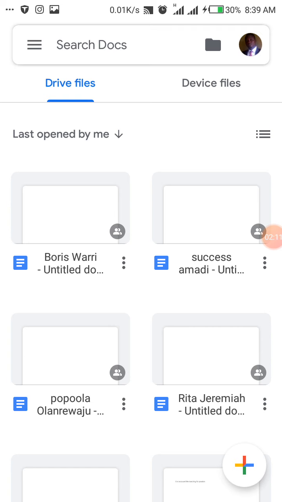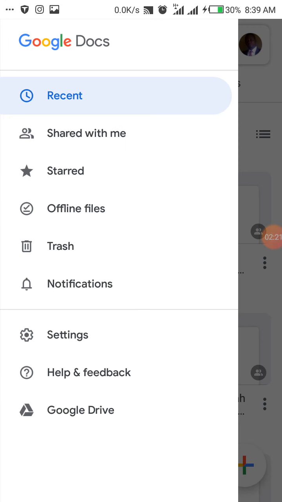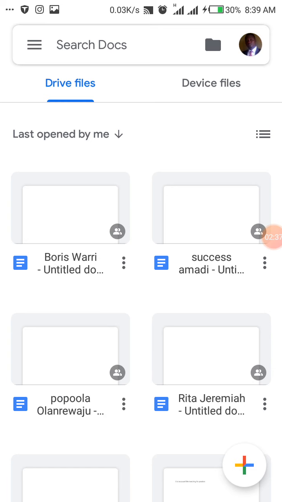Google Docs has 3 lines at the upper left side of your screen, and that is the menu. When you tap those 3 lines, you will see quite a number of menu items where you can see your recent files, shared files, starred files, offline files, your deleted files, notifications, settings, and so on and so forth. I'm going to swipe this away and I'm going to go straight into Google Docs.